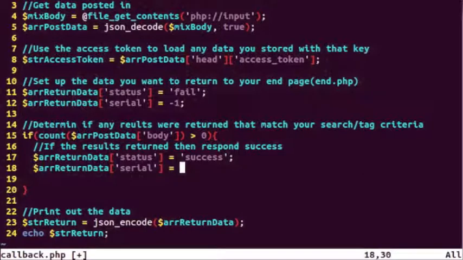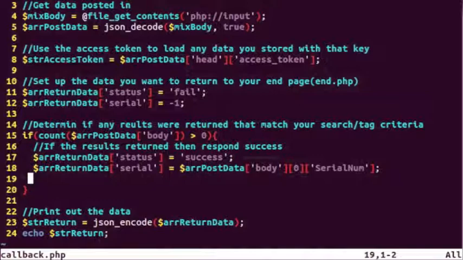Otherwise, we can get the serial number from the JSON that got sent in, which has been decoded as our post data. So now when you go back to that stamping page, once you stamp it, it will display both the success or failure and the serial number.